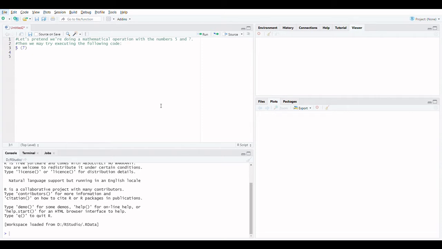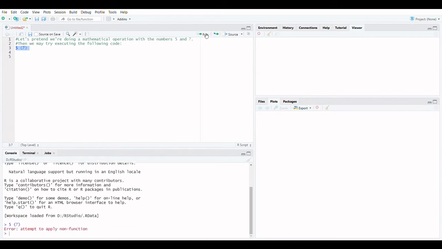Let's pretend we are doing a mathematical operation with the numbers 5 and 7. Then we may try executing the following code. Here you can see no functions or mathematical operators are provided. Let's run the code. The error "attempt to apply non-function" is displayed in the R console.